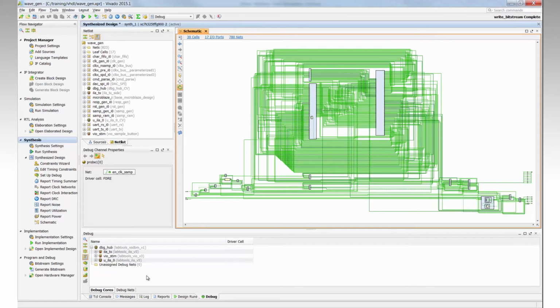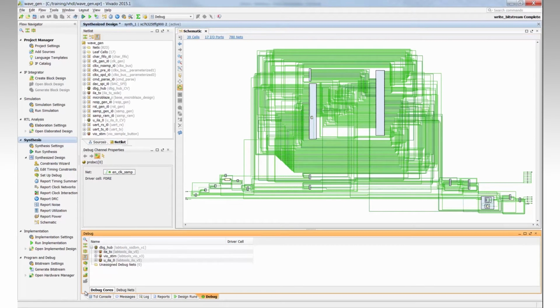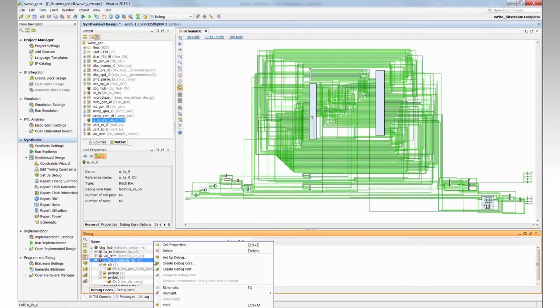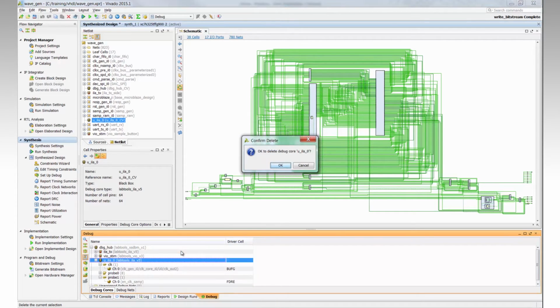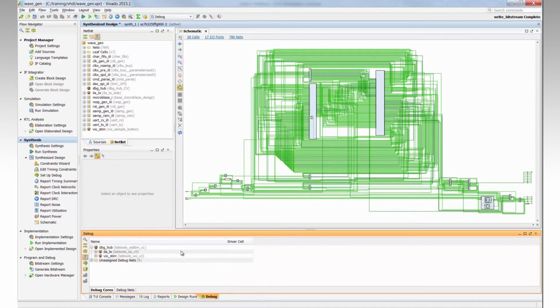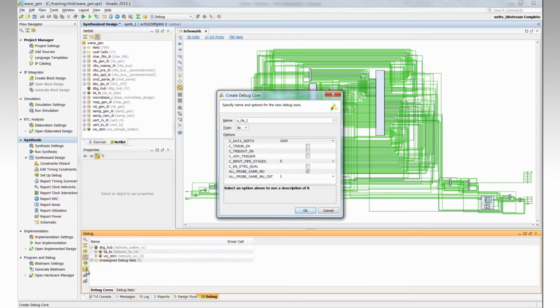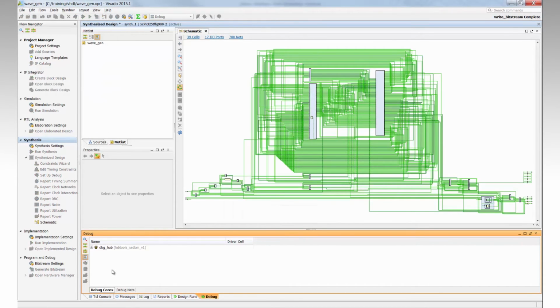The Debug Cores tab in the Debug window provides more fine-grained control over ILA insertion than what is available in the Setup Debug Wizard. Similar to Instantiation flow, you have full control over the settings in the Debug window, but you should create all of the required port connections manually. Let's remove and add an ILA here. Create Debug Cores button on the left adds an ILA. You can select the desired name and options and add the ILA.